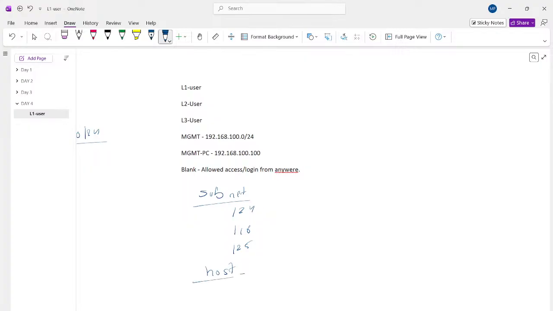Suppose I want to allow a specific PC to access from my particular username. I will enter 192.168.100.100/32. Then for whatever user has this host configured, I can access the firewall with that username only from this host. Suppose I have an L1 user with a trusted host configured with this IP address. Then to log in as the L1 user, I need to use only this PC's IP address, or else I will not be able to log into the firewall using the L1 user.